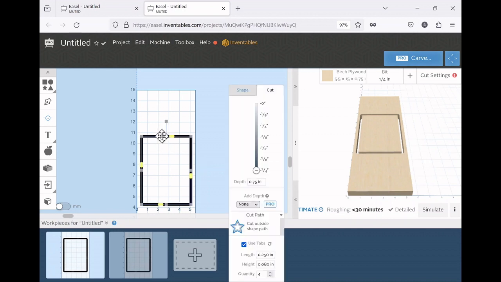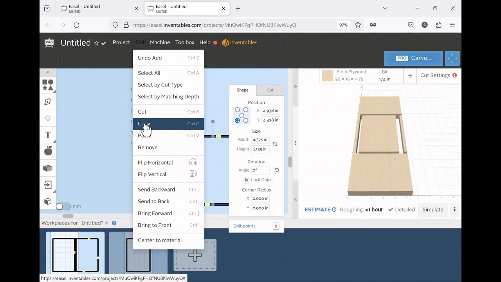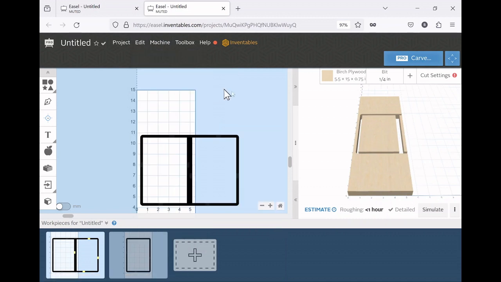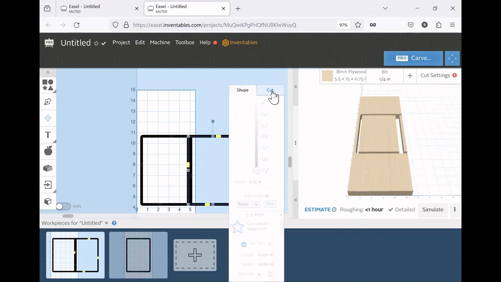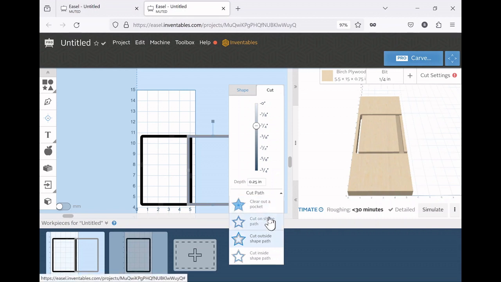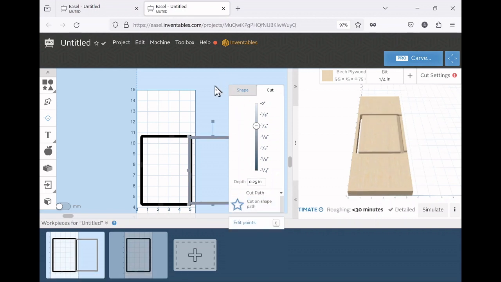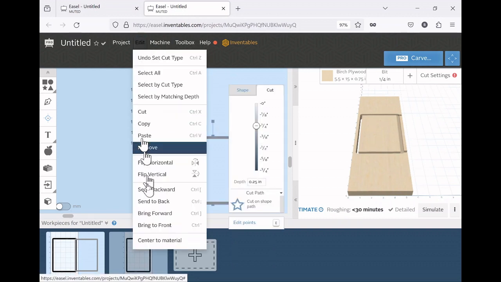Rectangle number 2 is the exact same size as rectangle number 1, so I can do a Control-C, Control-V, or I could do an edit, copy, and an edit, paste. You can do it either way. All right, we're going to change the cut settings on this. In this instance, it's going to be a 1/4 inch deep, and we're going to cut on the shape path. But now we're going to send it to material.